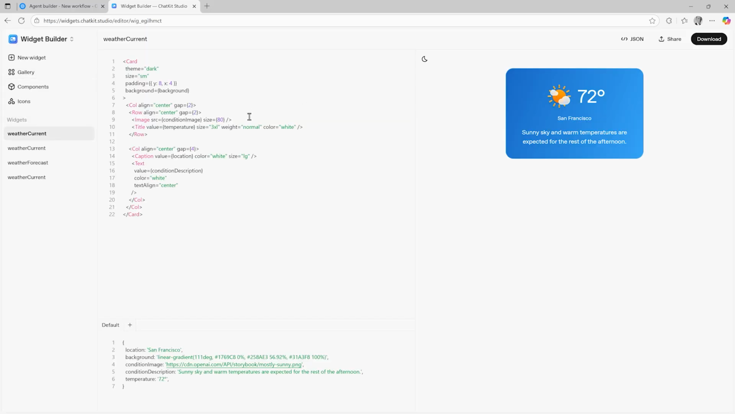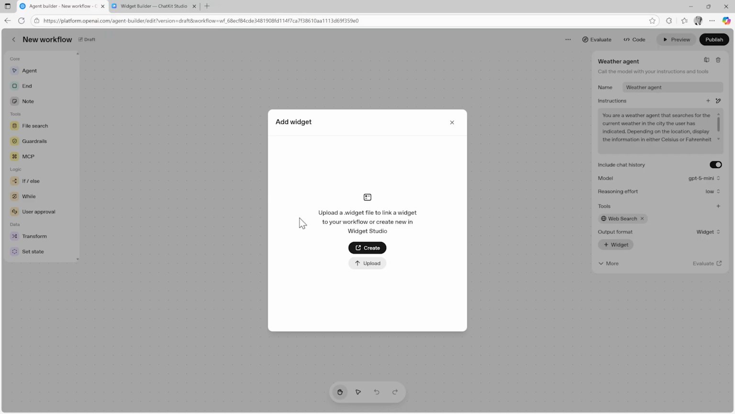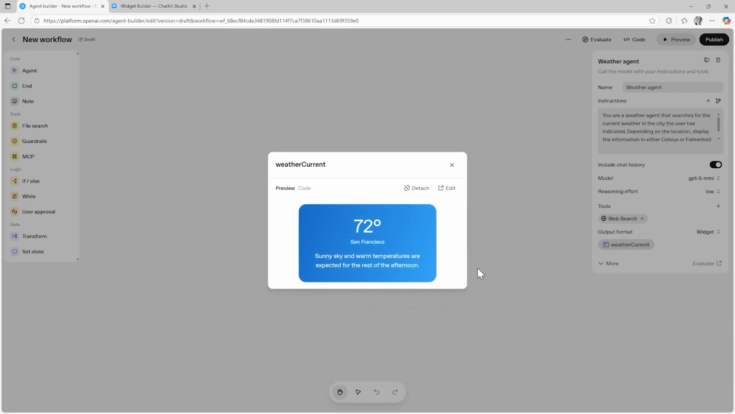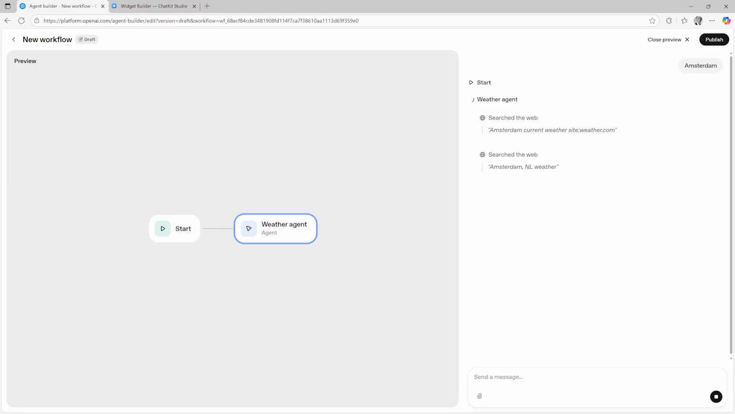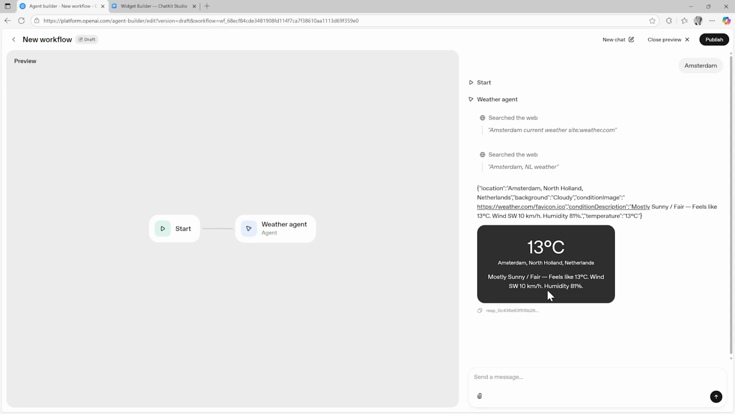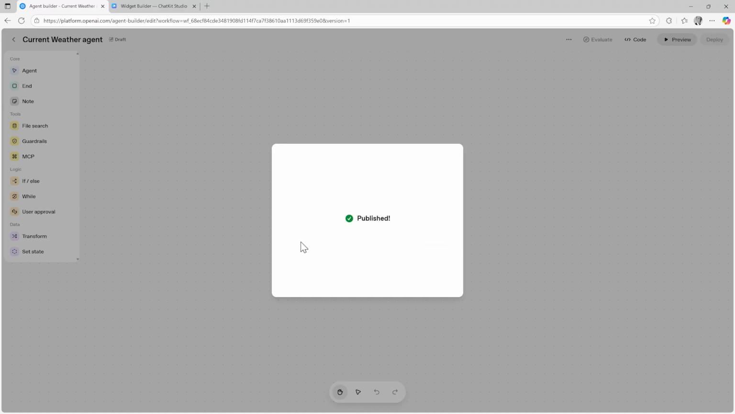We don't want to mess with different images at this point, so let's remove line 9 from the widget and then choose Download. Now that we have our widget, let's jump back to the app builder, select Upload and choose our widget. The preview should look exactly like it did in Widget Studio. With all this done, let's do one final preview. We ask again for the weather in Amsterdam, and the output now shows in the widget. Perfect. Let's click on Publish to save our widget, provide a name for the workflow, and hit Publish.